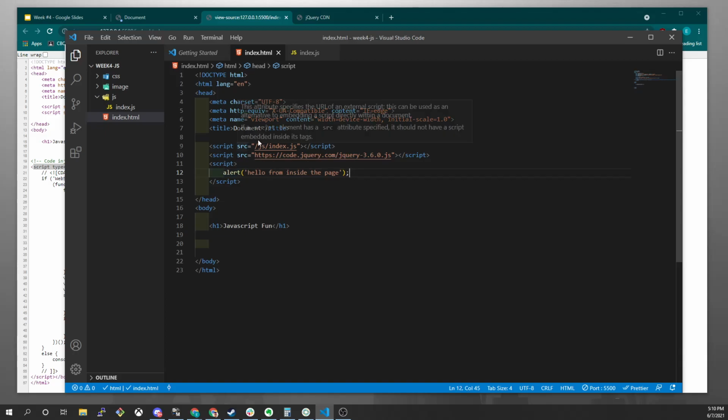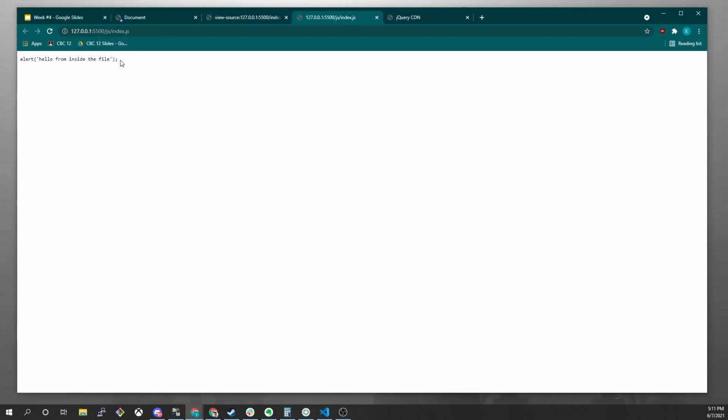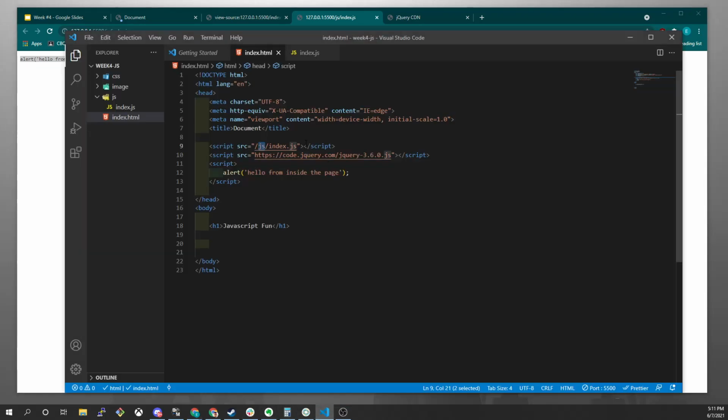When we're doing stuff externally and we're putting in a source, you should not have anything in between the two script tags, because all that content is going to be pulled in from the browser. With this source here, where we've got index.js, the browser is smart enough to take everything that's there and dynamically pretend as if it was right here inside that content.